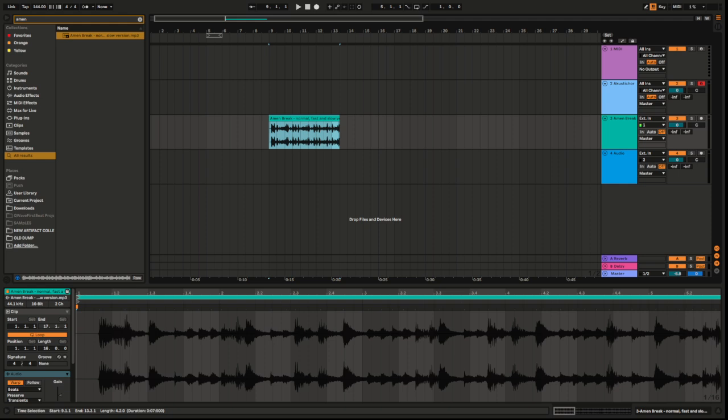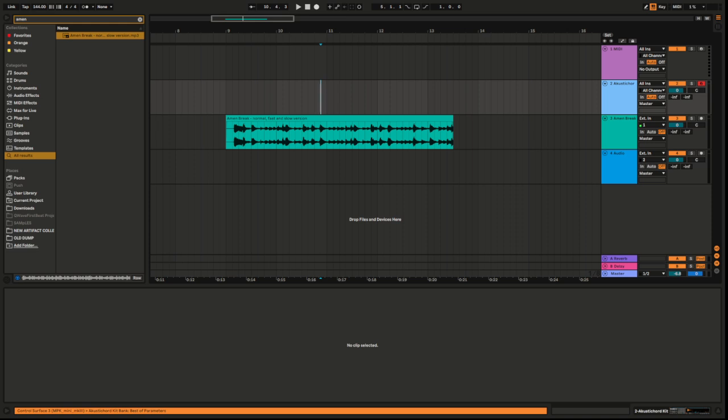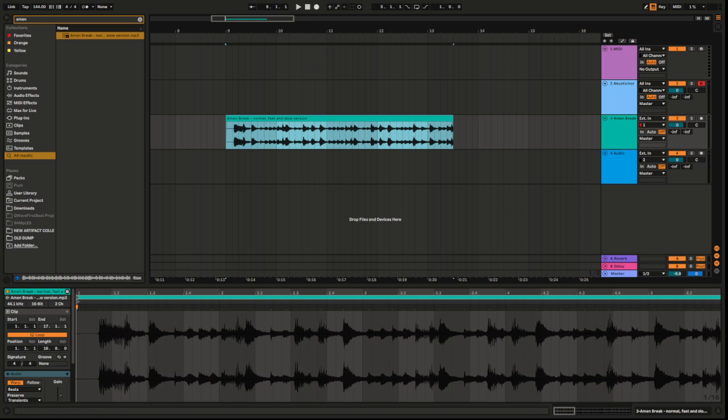Speaking of which, I'm going to talk to you about pitch modes, warping, and Simpler. So we just saw how to manipulate MIDI. I think I'll talk more about that in depth in another lesson, but I'm going to go more in depth into manipulating audio. Basically when you drag in audio, so I just dragged in this Amen Break sample, for example, it automatically gets warped to the tempo that the track is at.